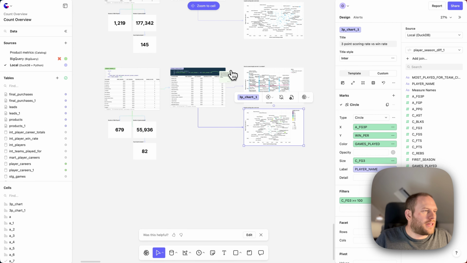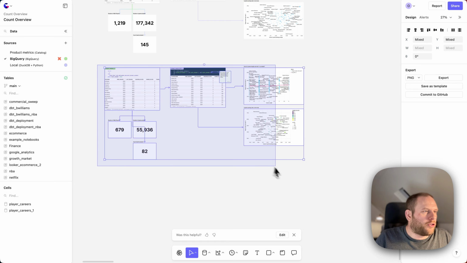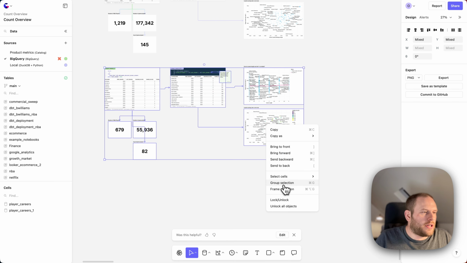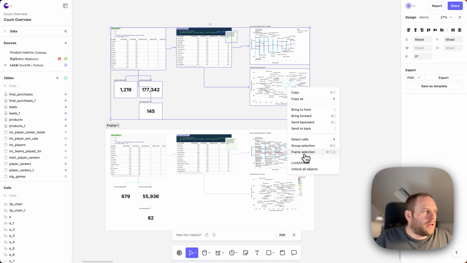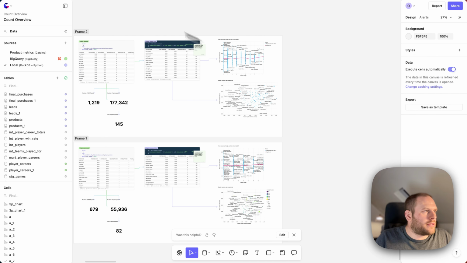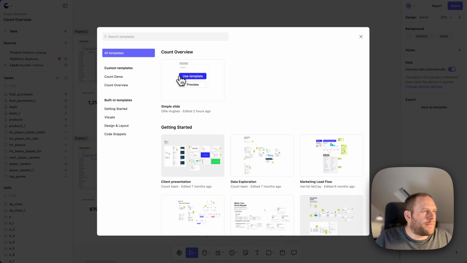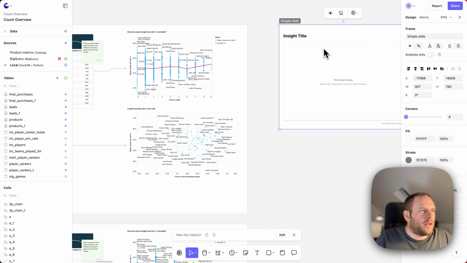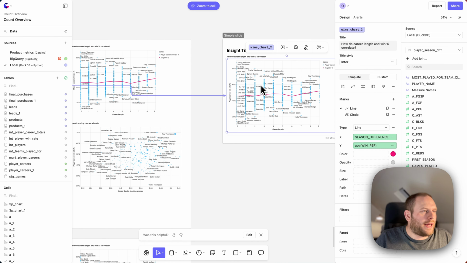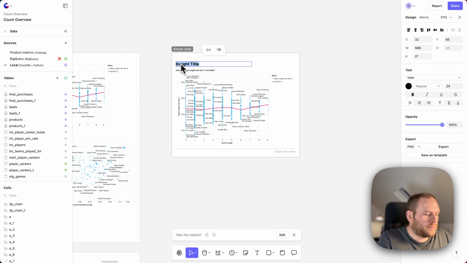Once I finish my analysis, I can use frames to group my bits of analysis together into sections and keep everything neat and tidy. I can even use templates to help me tell my story quickly. I'm going to add in a simple slide template, and then I can drag in this visual into this placeholder and update the title.